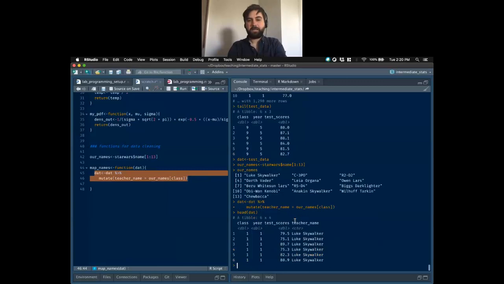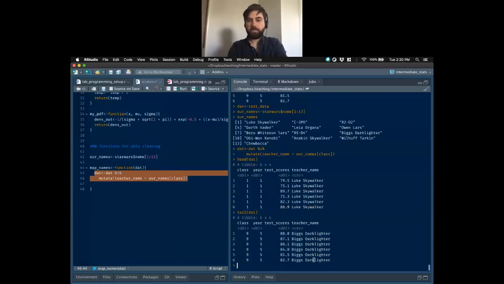Now, if I look at dat, teacher 1 is Luke, right? And teacher 9, 7, 8, 9 is Biggs Darklighter. And there we go. So this assigned each value of the teacher name in the order it was to our numeric ID for teachers. So map names works.